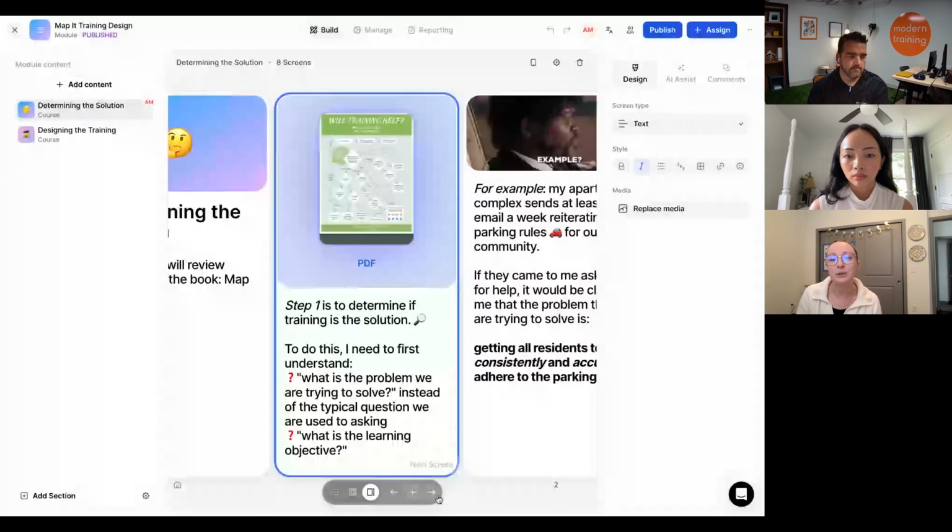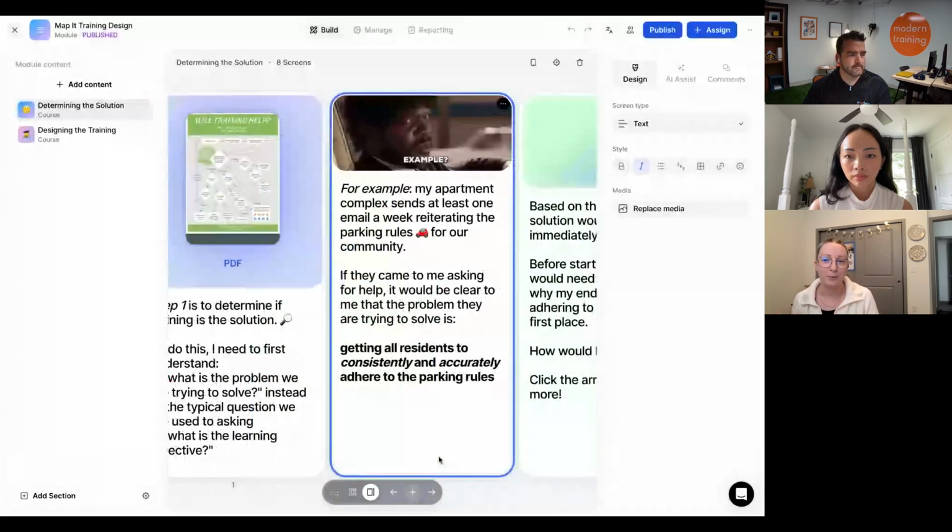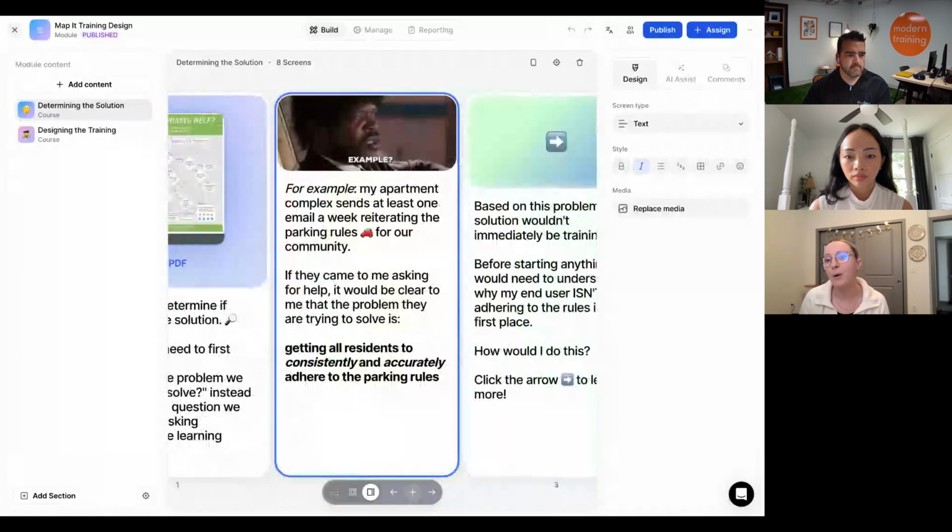But for this example, I'm going to look at the idea of, if my apartment complex is consistently emailing me about all of our parking violations, what's the solution if they come to me as a learning professional saying I need help? Because clearly sending out 20 emails is not an effective way to get someone to do something. And this happens often in a professional environment as well. We don't just email our managers and tell them what to do. We also set them up for success by training their team members.